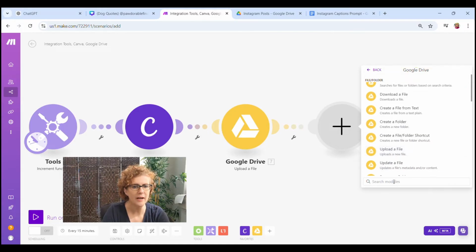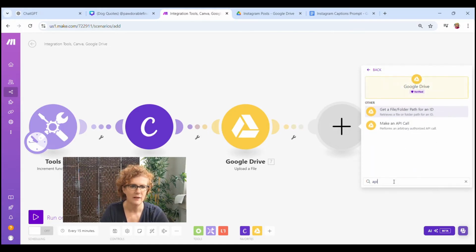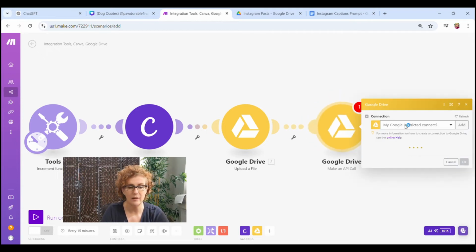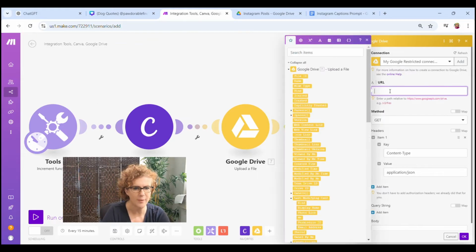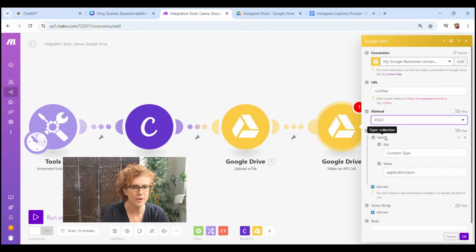Now we need to create an API connection. So just type in API in the search field. You've got your link already. The URL, just copy this v3/files and just paste it in there. The method is going to be post. So we're going to want this to post, right?